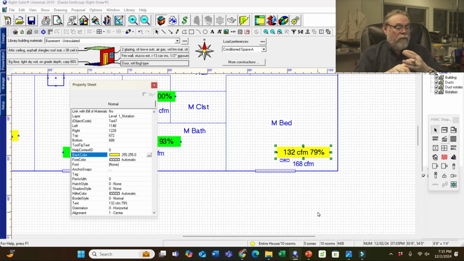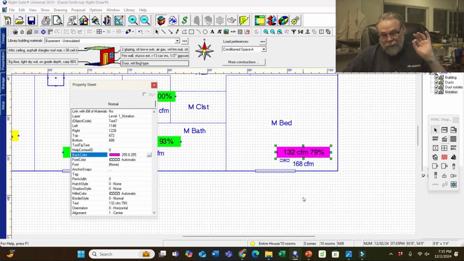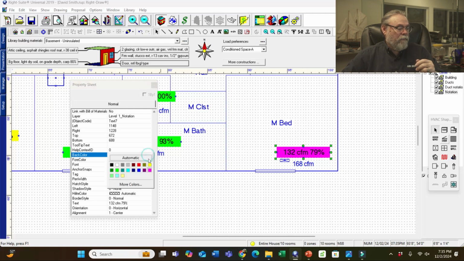Now, I've had rooms where it's only 40% of what it's supposed to be. If it's 40%, I'll change the color to magenta. So I'll come up here and grab it and make it magenta so that it tells the customer, this is not good. We need to fix this. So if I find really bad ones, we can fix those things.